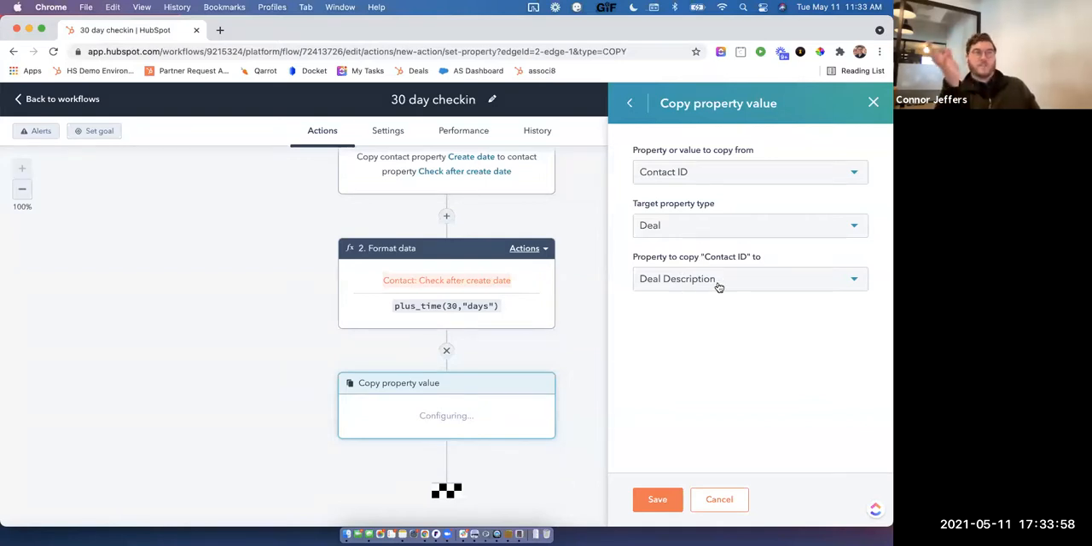So what this workflow would do is, if a contact was enrolled and there was a deal associated to that contact, then it would paste the contact ID into the deal description, but you could use any other field that you may have created on that deal as well to do this.